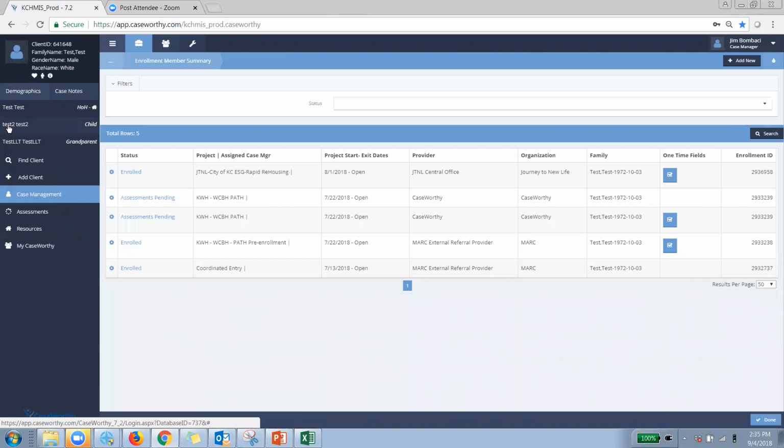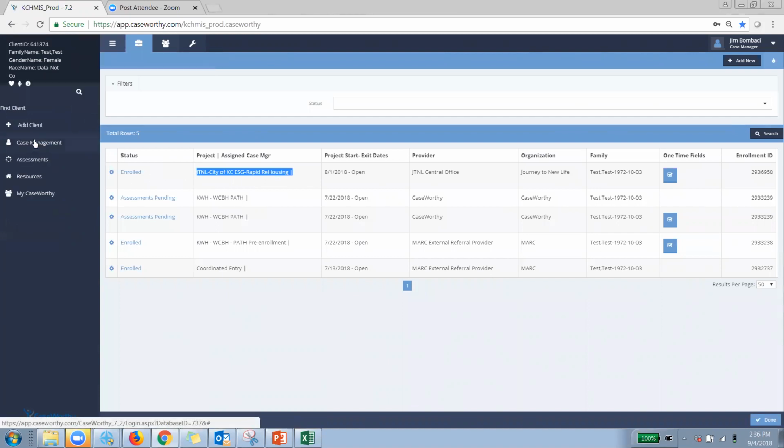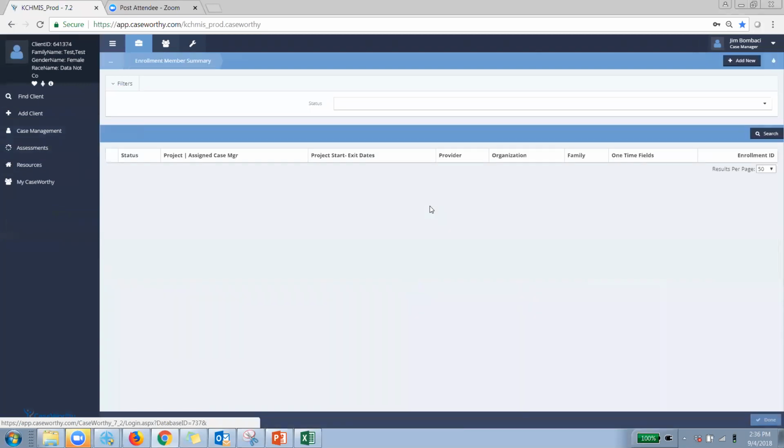What dictates who is in your program is the program enrollment itself. For example, if this family were enrolled in this program here, I would only be worried about the members who have this enrollment. If I go look at the grandparent, I'll switch to their record and look at project enrollment. You see there are no enrollments here. So the grandparent is not impacting my data at all because they do not have an enrollment in my program.